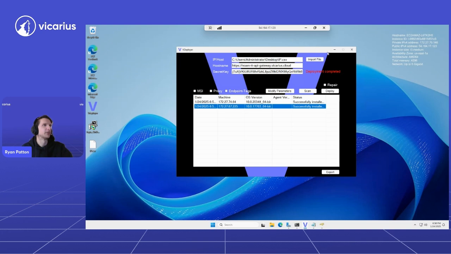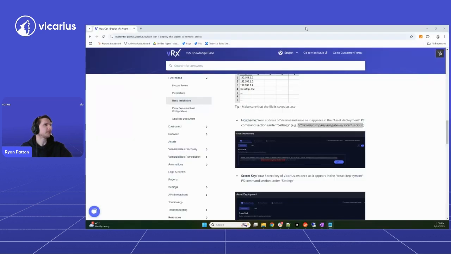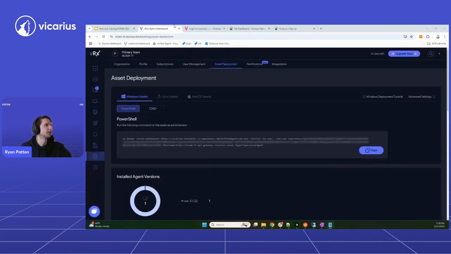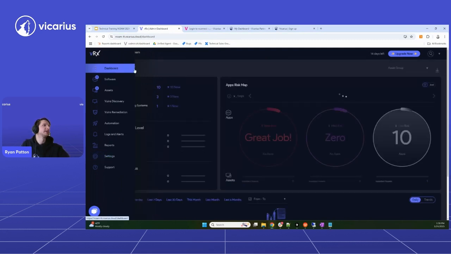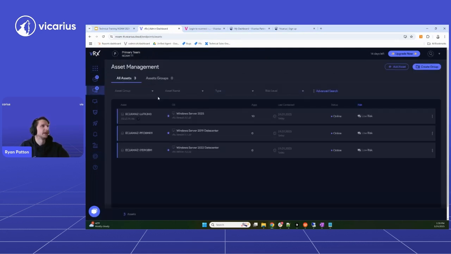But this is great. We see that both of those are successfully installed. So that is what we are looking for. And that means that we should see those in the dashboard here, and we do. So that you can see how quick that process is.